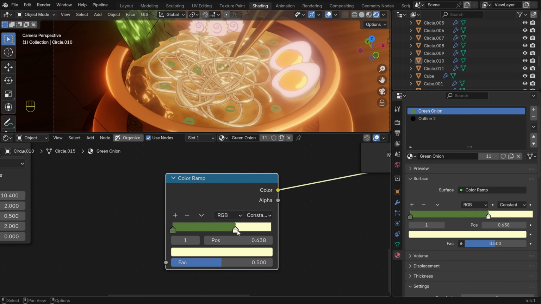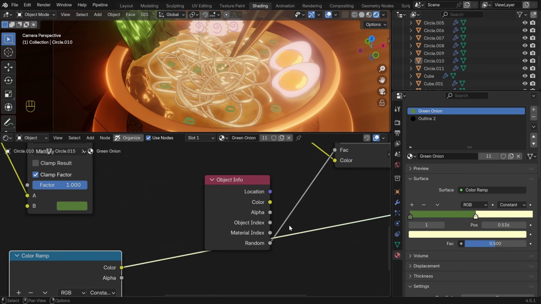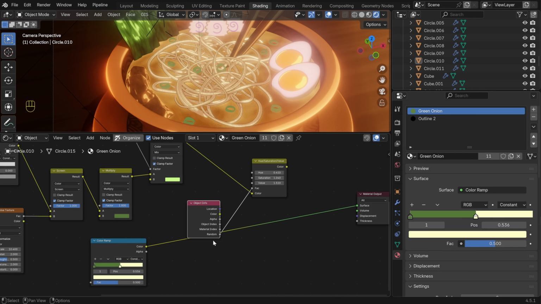And then, if I move this stop, you'll see how it shifts the color of them. But right now it shifts the color for all of them. So to give it some variation, where some of them are green and some of them are white, we can randomize it by using the object info node here as well.